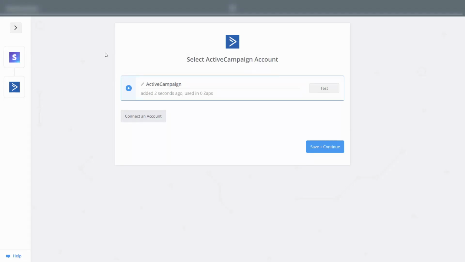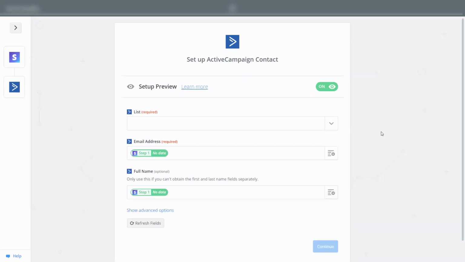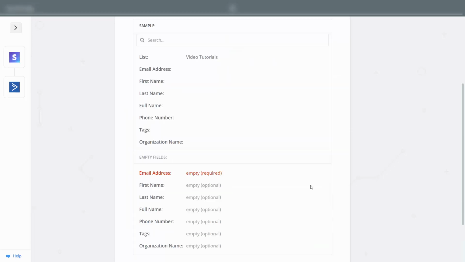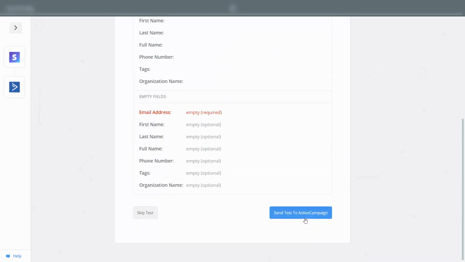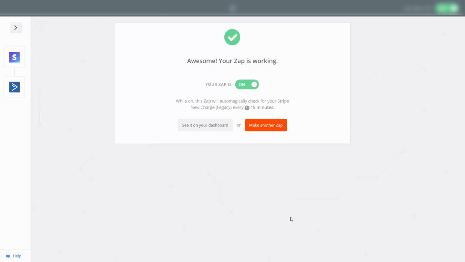Once we've connected, we can then click the test button. Once the test is successful, we can then click Save and Continue. We'll then need to fill in some preliminary information. Once we have the information, we'll then click Continue. We'll then send the test. And once we do that, we can then turn on our Zap. And basically, now whenever we have a Stripe purchase, that person will be added to our ActiveCampaign account.